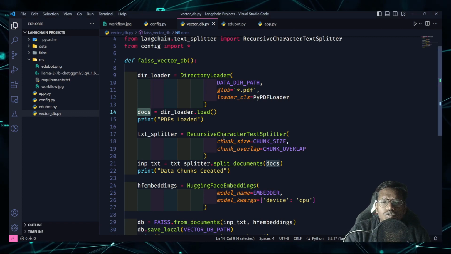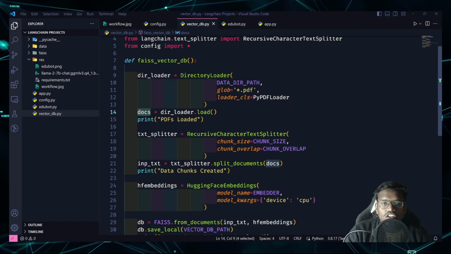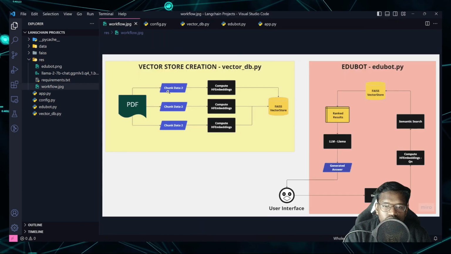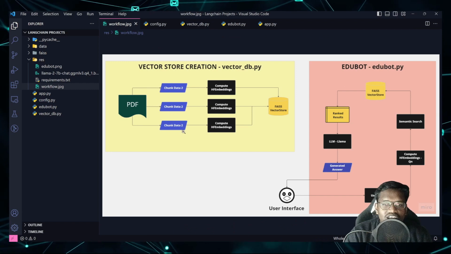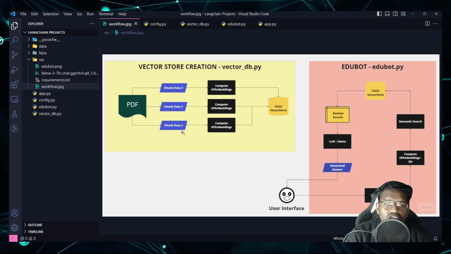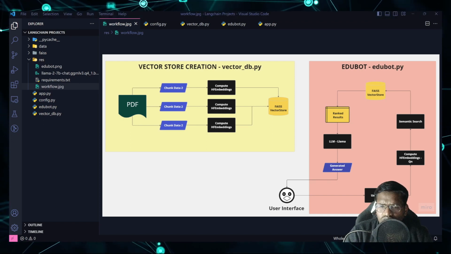Based on this, your splitter is ready. Then you are splitting the document, by which you get your data chunks from data chunk 1 to data chunk n. Sorry, I didn't change it here, I guess. It is 1 to n. So the chunk data is now ready.